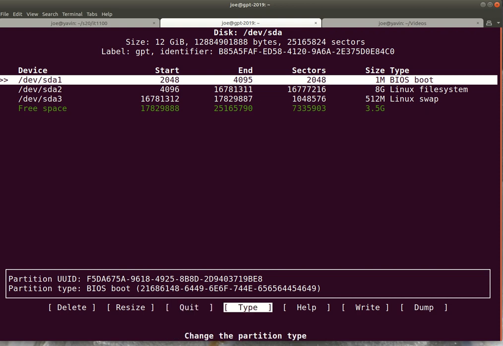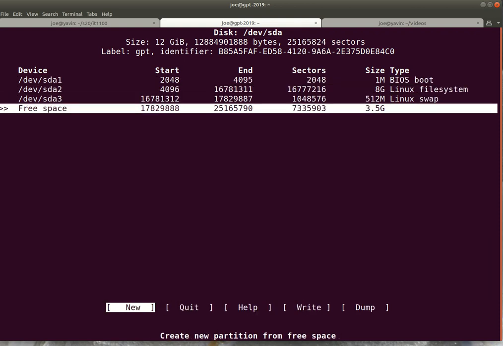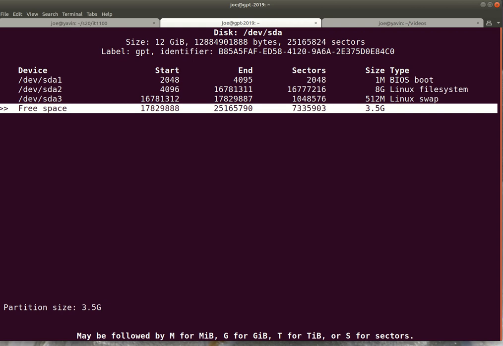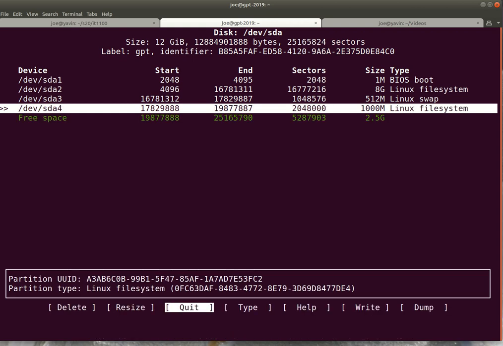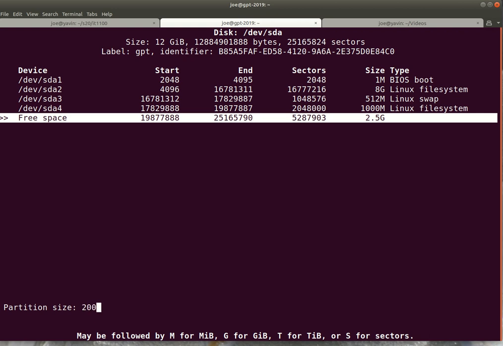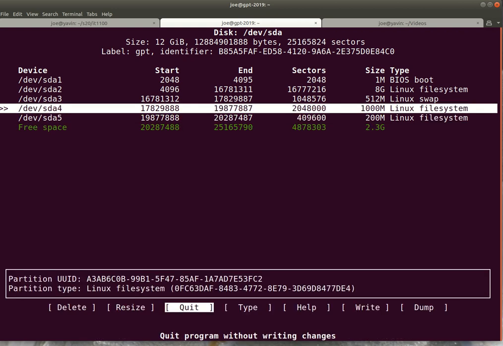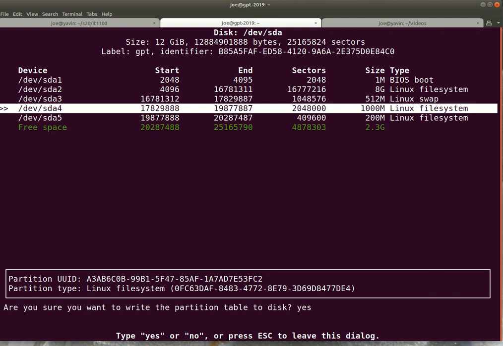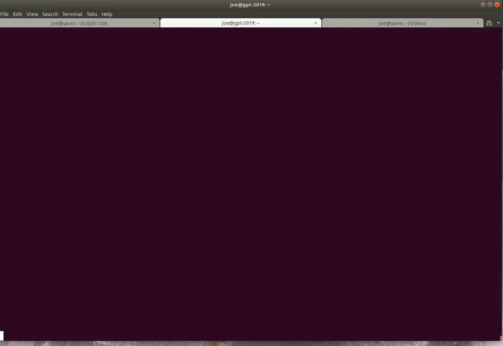So first thing we're going to do is arrow down to free space. We're going to say new, specify the size. Now you're going to have to double check on your assignment exactly what size you need, but I'm going to create a 1,000 megabyte partition, which is 1 gig. And then I can create another one if I want. So I'm going to say new, let's do 200 meg. So I've got two new partitions. You can see sda4, sda5. That sounds good to me. I'm going to write those changes to the partition table and say yes. And then Q to get out.